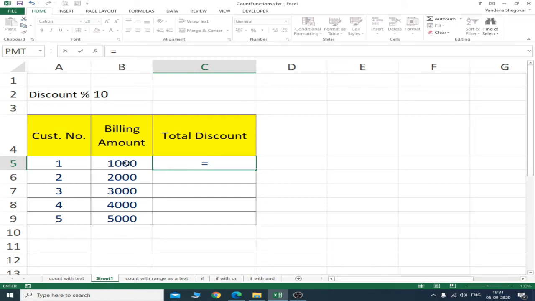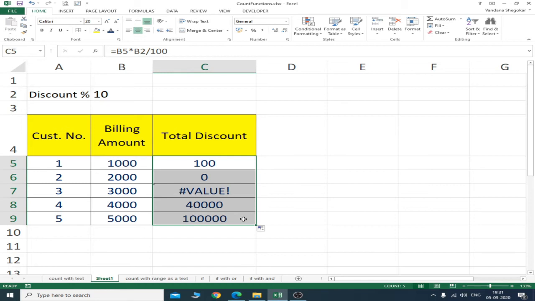So the formula will be 1000 multiplied by the rate of interest divided by 100. So you are getting the total discount amount as 100 rupees. Let us drag the formula and get the answers for all.